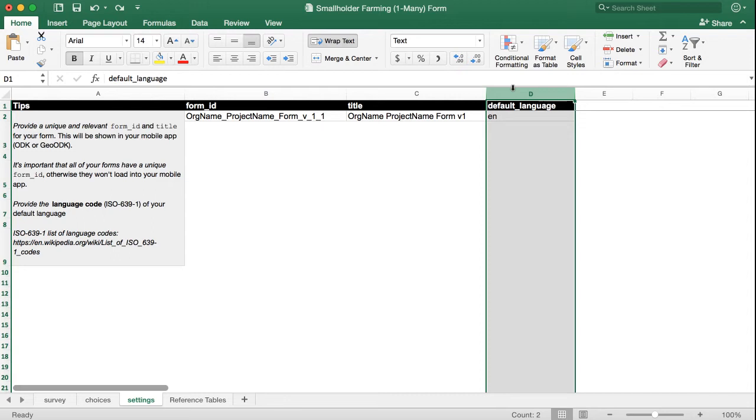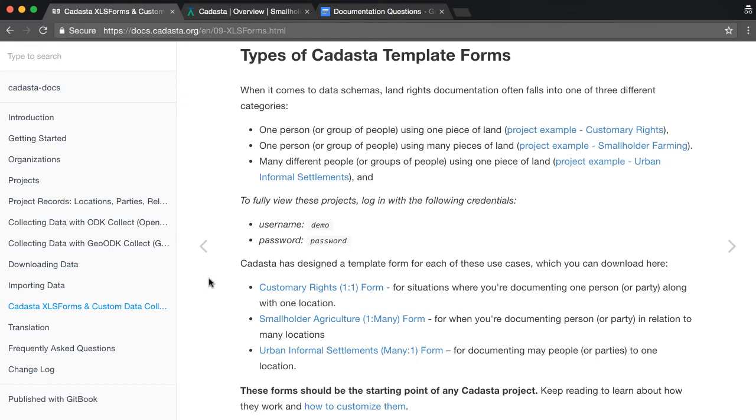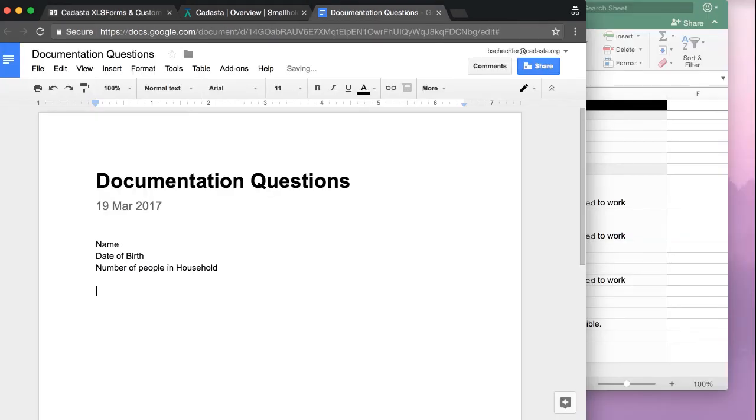So that's the format of Cadasta XLSForm, but how do you modify the questions here to meet your specific documentation needs? To get started, we recommend taking a few important steps. 1. Choose your starter template form based on your use case. Are you documenting one group of people per location, or many different groups in a single location? Or how one group of people uses many different locations? Your answer determines which starter form will work best for you, the one-to-one, one-to-many, or many-to-one.